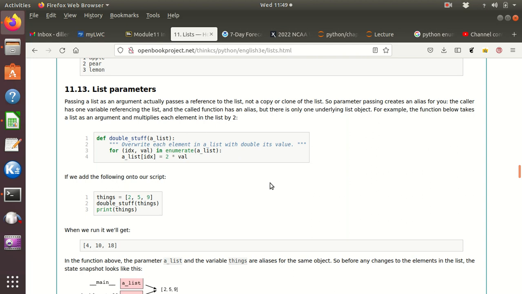So in their example here, they have a function definition that goes through and for each item in the list, they do the index here as well. Just makes it a little easier. And for that index, they take twice the value. And so here they run it, and they're saying the output would be 4, 10, and 18 when you print the things.